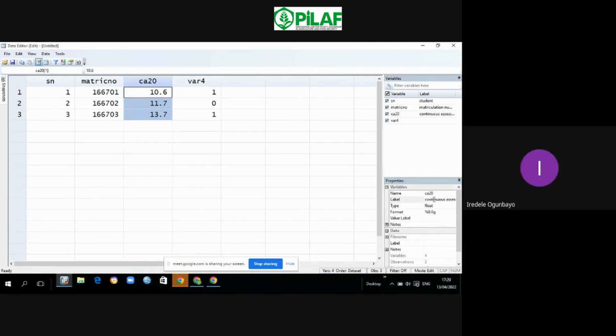I think, Dr. Tenu, the challenge is the font size of the properties window is a bit small, so we can't see what you're saying. If we can increase the font size. Maybe you can take it a bit slower so that they can follow. The label for that variable 3, CA20, is continuous assessment score of the student.